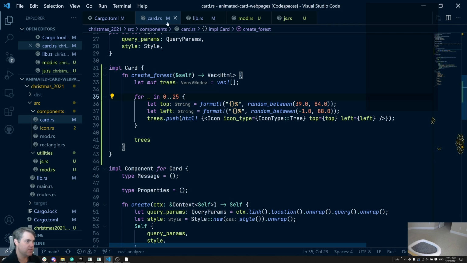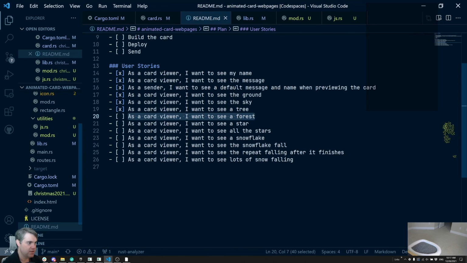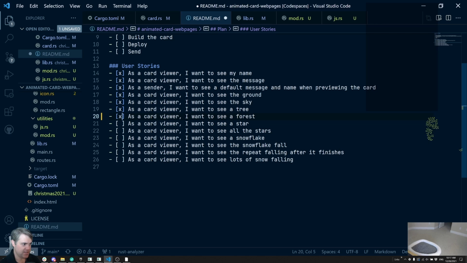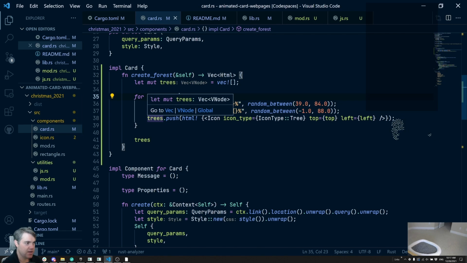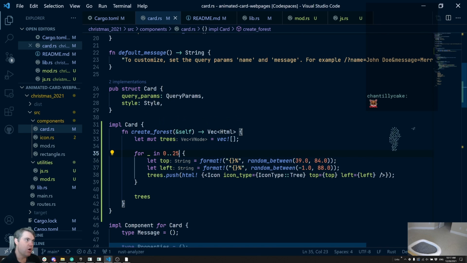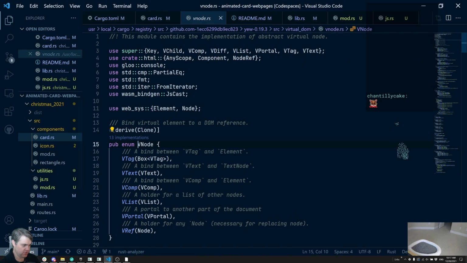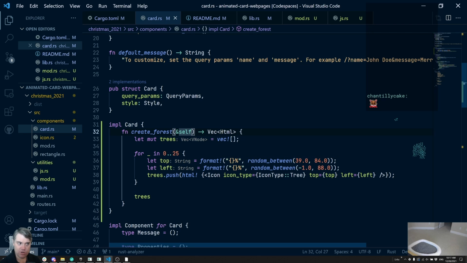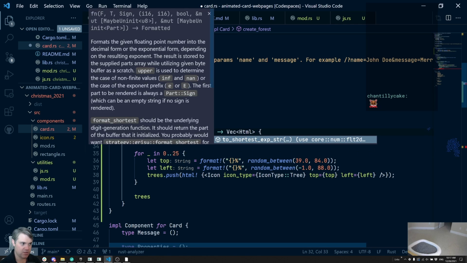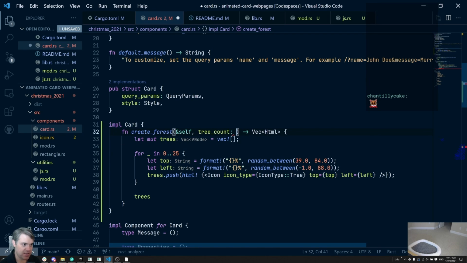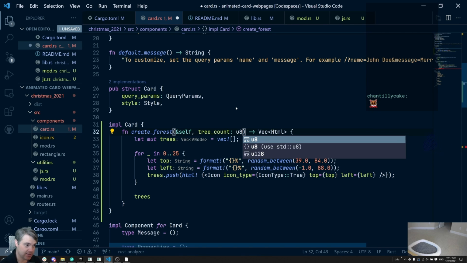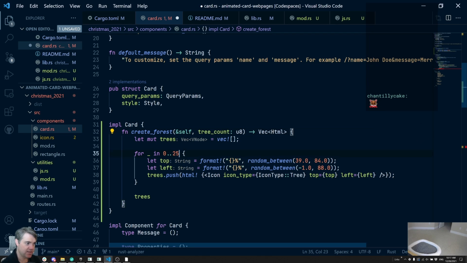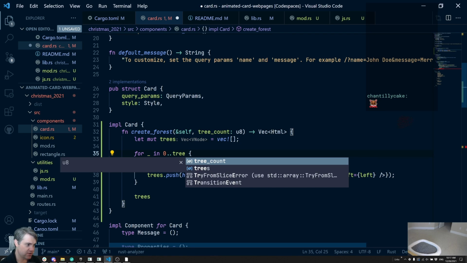Okay. Happy with this. So now we can see the forest. Let's double check our README. So we can see the forest. Is there any... we could update this to... No, don't go to the DOM node. We can update this to go to like give me the number of trees, right? So like tree count. So tree count is going to be just like a U8. We don't want any more than that. So then I want 0 through tree count.